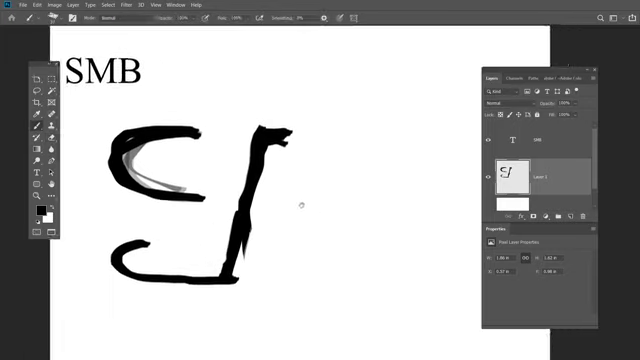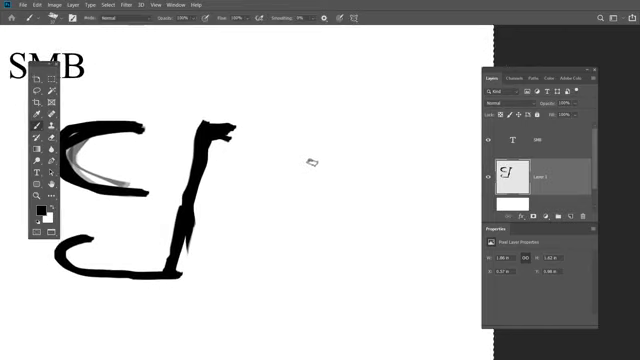Hit the B key, because I don't want this to be an obvious M. That's easy to do. I want something to be a little bit more interesting.